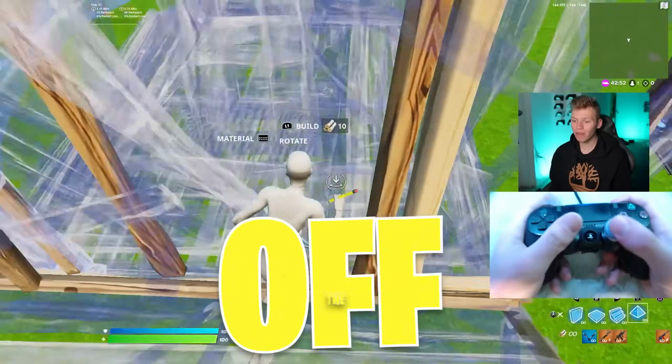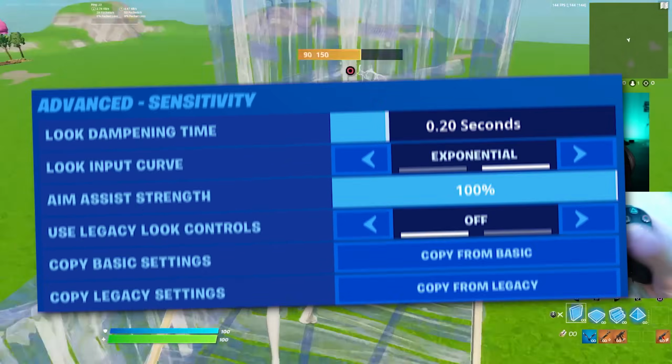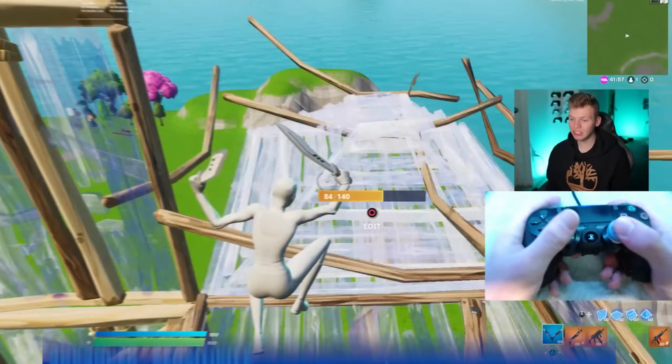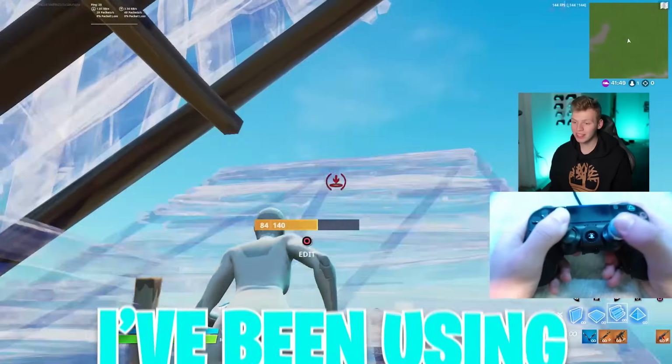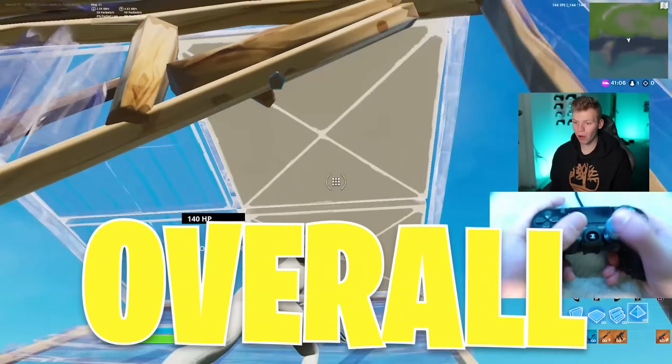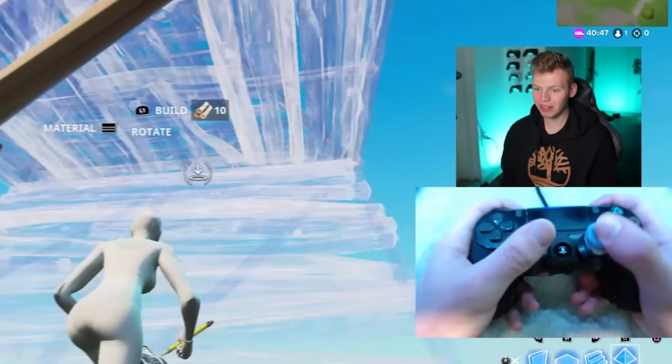Today, I'm gonna be showing off the current best exponential controller settings. And I'm not gonna lie, I almost always play on linear settings, I just like them more. However, I've been using these settings all day, and I'm starting to think that these could just be the best overall controller settings, like even better than linear settings.